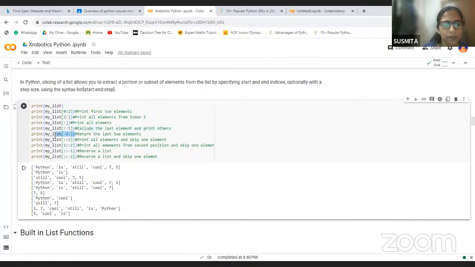Next part, my list of -2 with a colon: the starting location is -2 and the ending location is nothing. So what will be the -2nd location? -1 is 5, -2 is 7. So the -2nd location is 7. Starting from -2, ending is nothing. That means till the end. So 7 and 5 will be printed. Here it is. Okay.